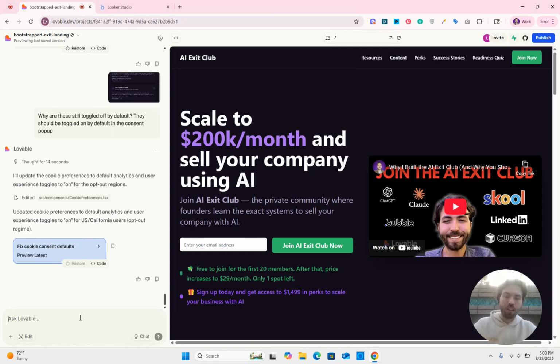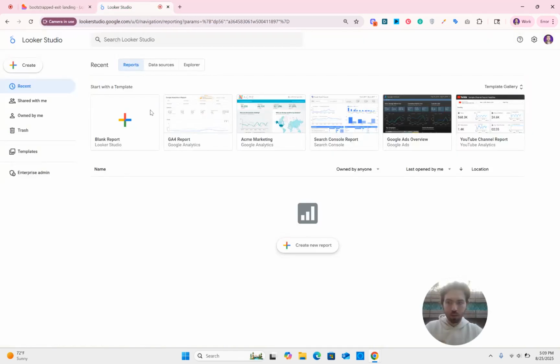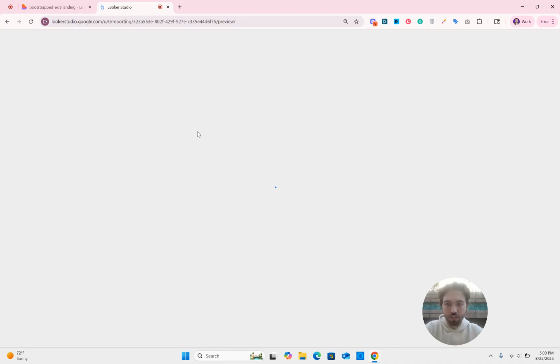Now, if you want to set up a dashboard to view your analytics data, you go to Looker Studio, which is part of Google. You then choose one of these templates. So in this case, I'm just going to choose a GA4 report. But if you have a company that you're white labeling, you have a company that has clients and you want to show them a dashboard, you can use this one. But in this case, I'm just going to show a GA4 report.